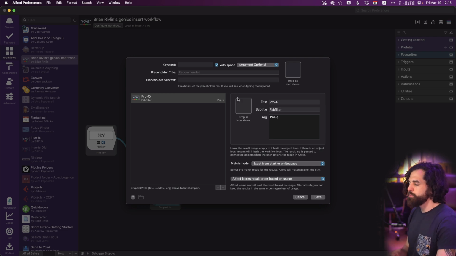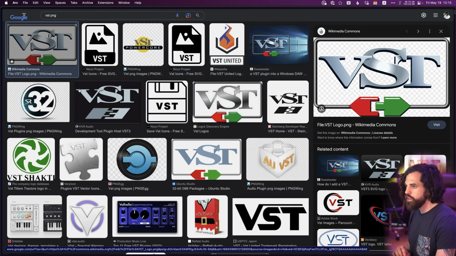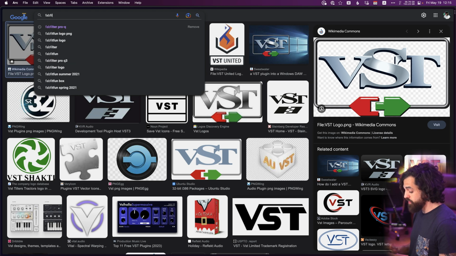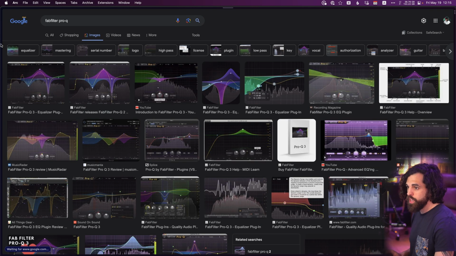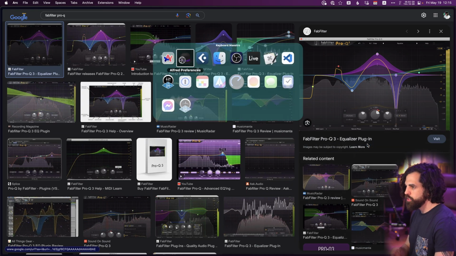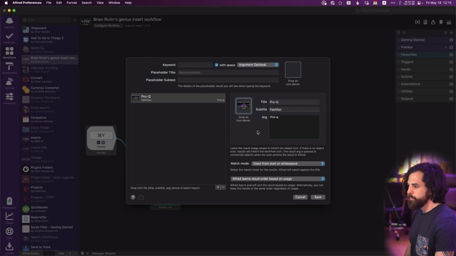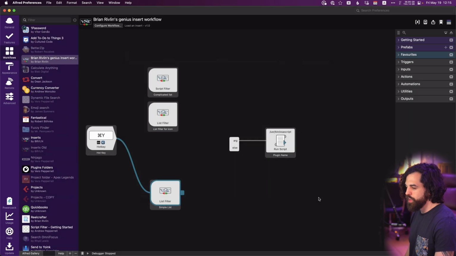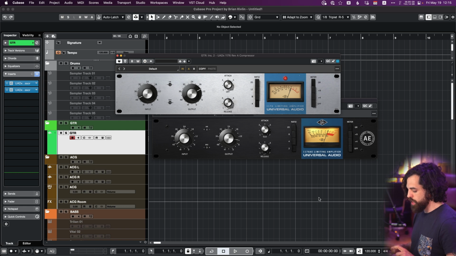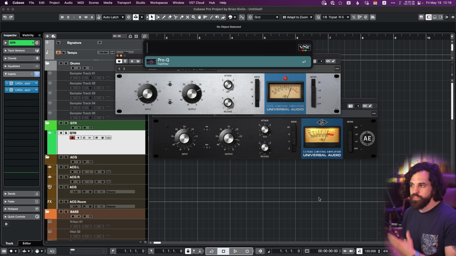And the last step is to choose an image. So we're going to go to Google again, and then we're going to choose Fab Filter Pro Q, and we're going to choose this image, right click, copy image, and then go back to Alfred, paste, and then save. And then essentially, if I go to Cubase and I choose Command Y, there's our list. It doesn't do anything yet, but it works.